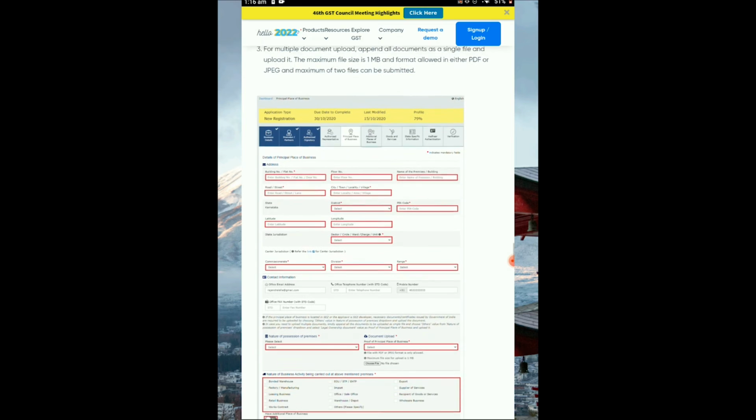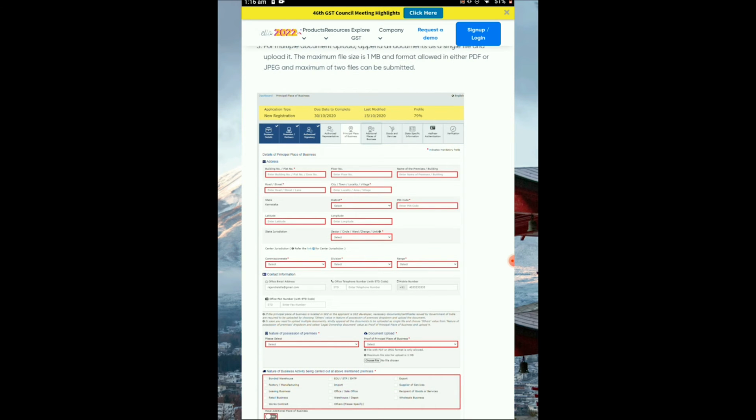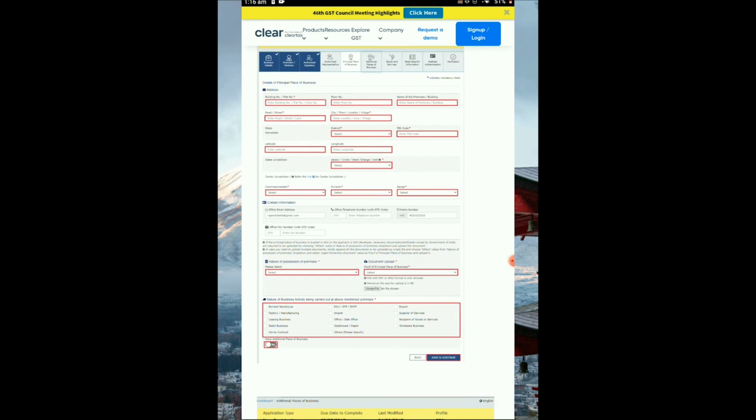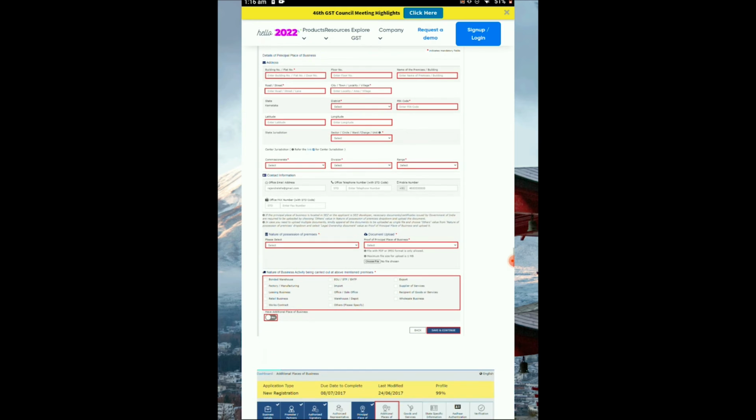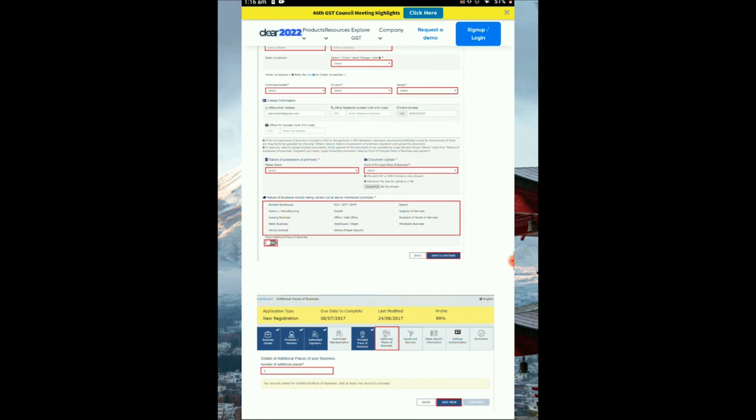So it will be like this: address of the official address, commissionerate, division, range. Then you have nature of possession. In this you will have the option of rented, lease, owned. You need to select, and documents uploaded, maximum 2 documents you can upload. The nature of business activity carried out at the premises, whether you have a factory or a manufacturing unit or you just have a godown or office, you need to add all these things and check all this.